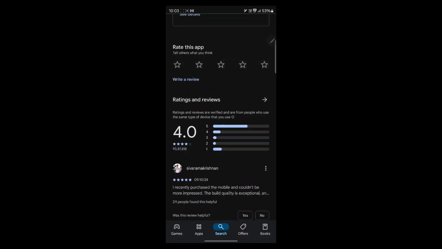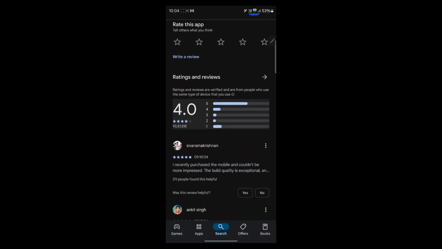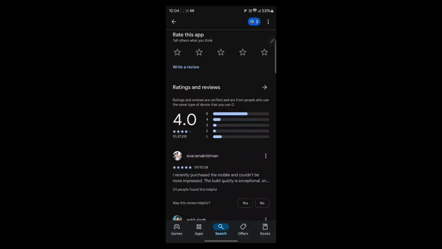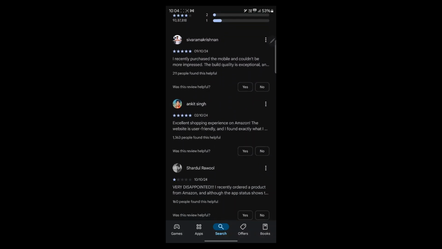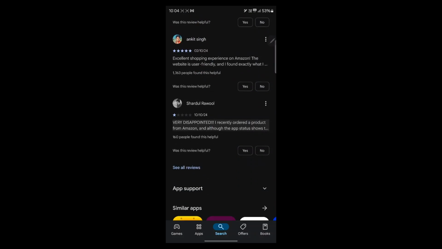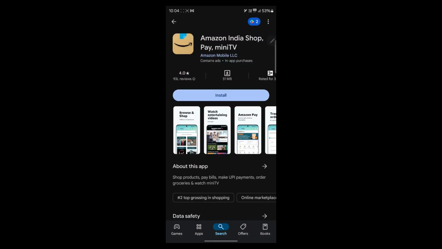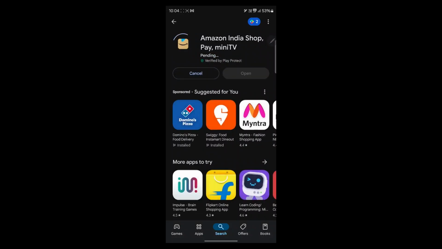You can rate this application whether you like it or not by giving it stars ranging from 1 to 5. You can scroll down and see the comments and reviews for this application. Now, in order to download Amazon shopping app, click on the install button just right here.